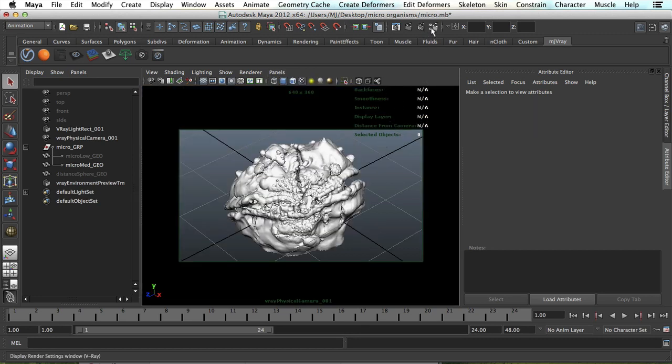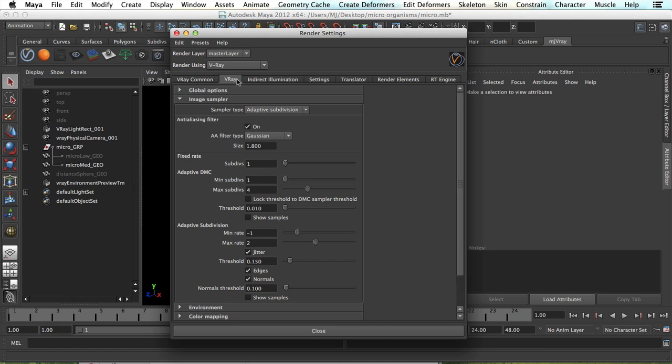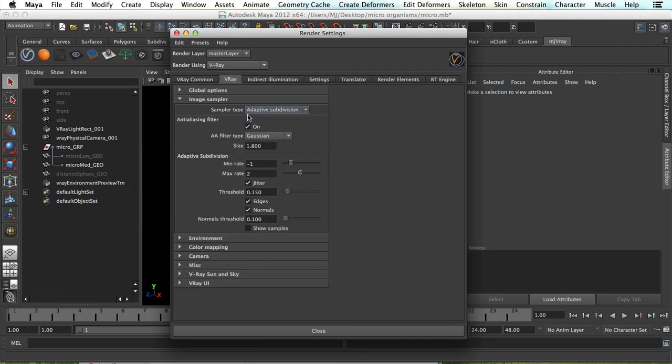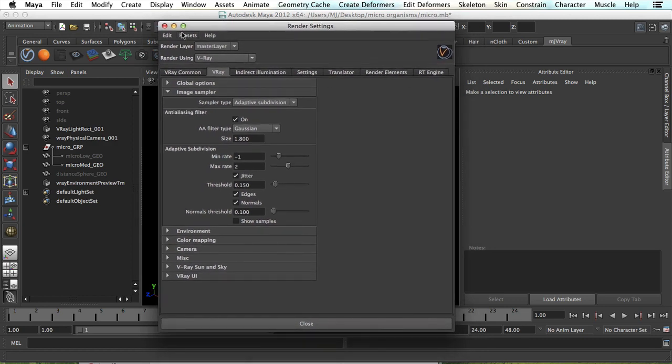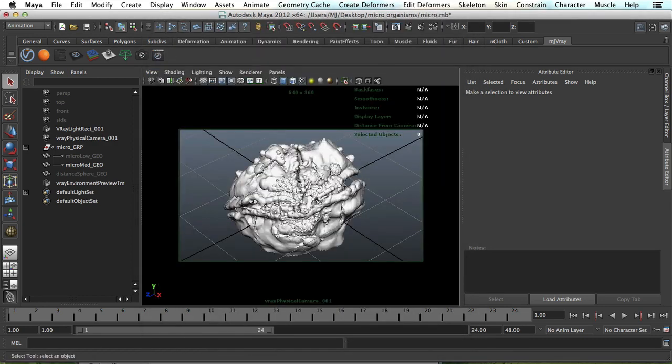I won't go into detail talking about correct linear workflow and stuff like that. The scene is already set up for that, so you should have a basic understanding of how to set things up before you start experimenting with these kinds of shaders. But let's just get started with this.